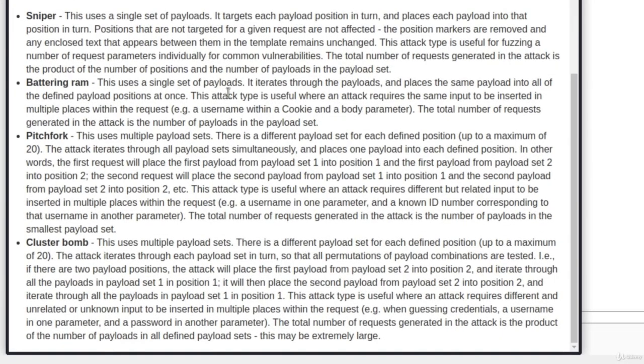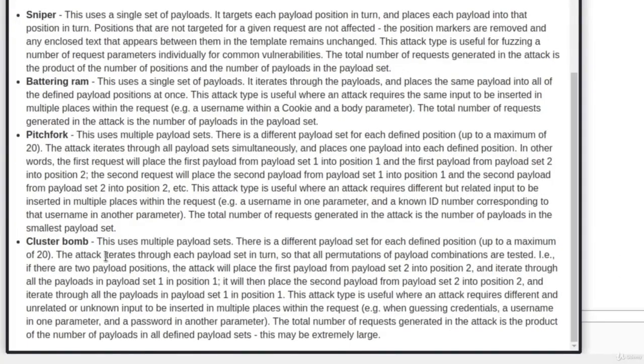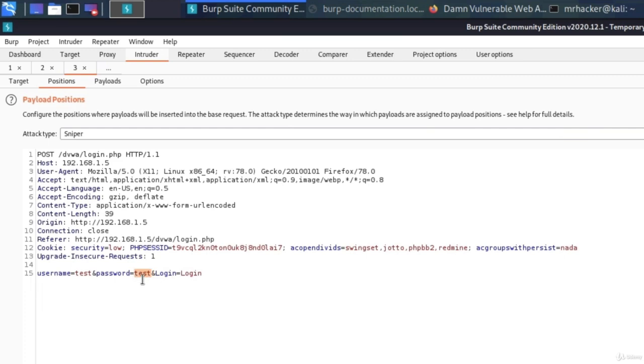You have some other options that you can use. Battering ram, this uses a single set of payloads. Now, you can read about all of these if you like. For example, cluster bomb is an option that you would use if you want to brute force both username and password, since as it says right here, this uses multiple payload sets, which means you can select, for example, password and username. And then you can brute force both of them at the same time. Now, let me show you what I mean. For example, let's say that we do know the username, which is admin, but we don't know the password, and we just set it to be test.